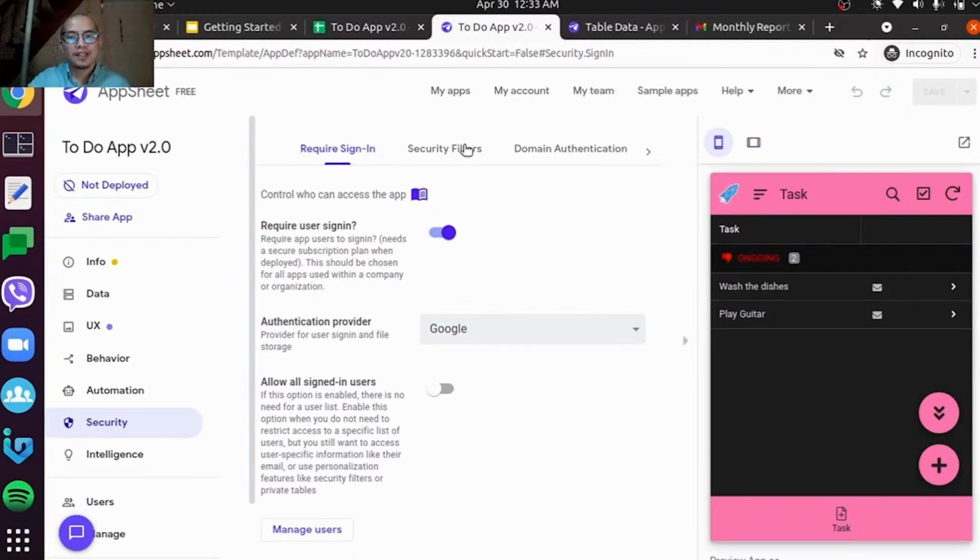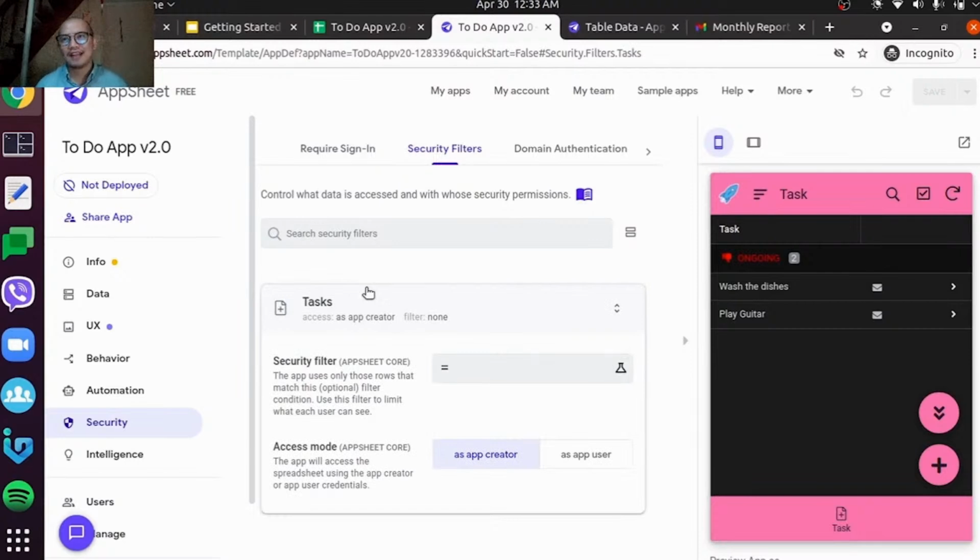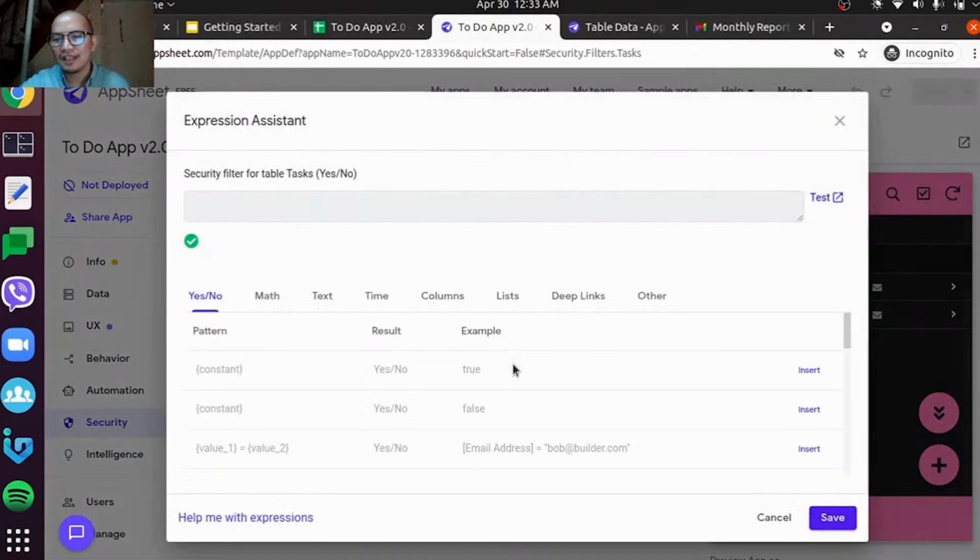Okay? Now, next would be the security filters. Now, yung security filters natin, ito yung nag-offer ng role-based access. So, parang nililimit niya kung anong data lang yung makikita nung naka-login na user. So, for this example, or sample na app na gagawin natin, gusto natin yung data lang nung gumawa ng task, or yung email lang nung naka-login na yung mga data nakatag sa kanya, yung makikita lang niya, or yung sarili niya lang na data. Okay?